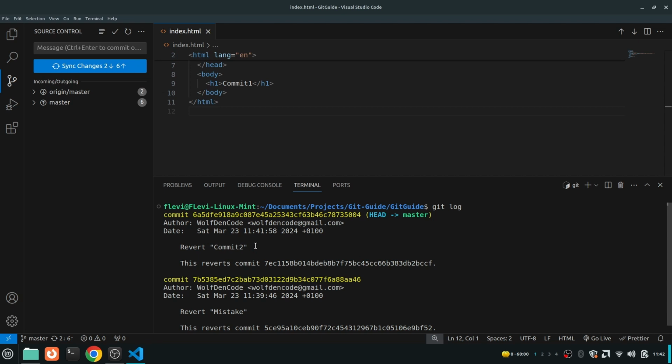That's all I wanted to show of git revert and git reset. Remember, git revert is used more often because it's the safer option. But I also like to use git reset because of the simplicity that it offers.